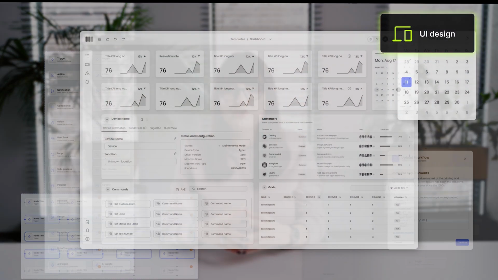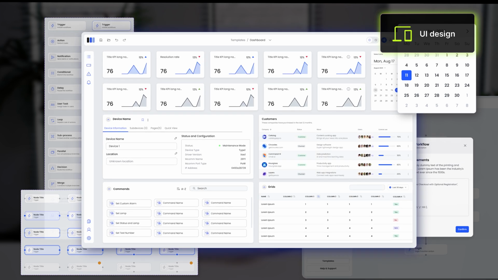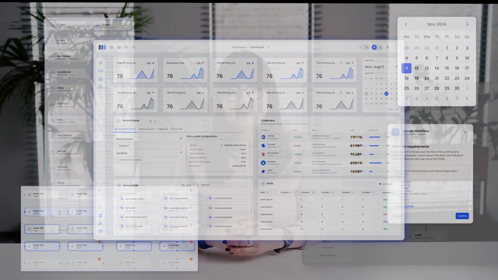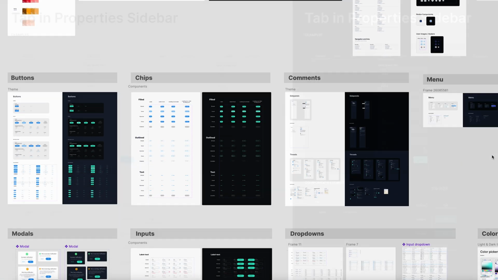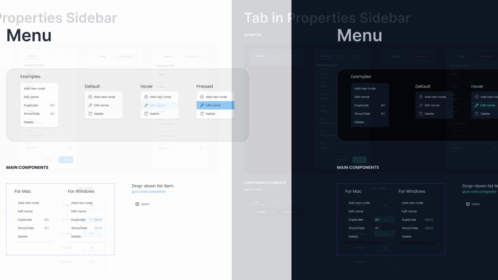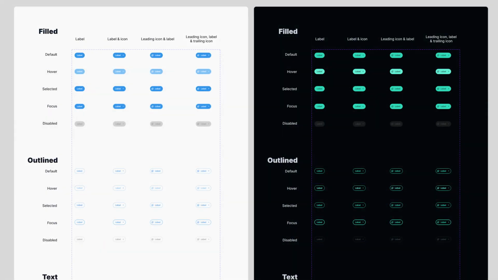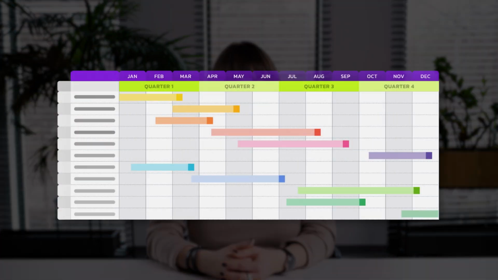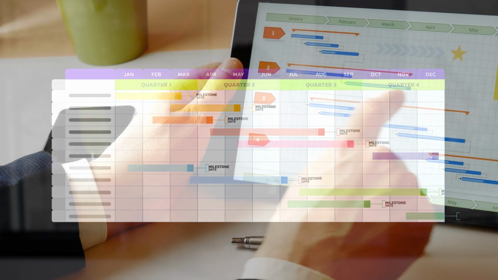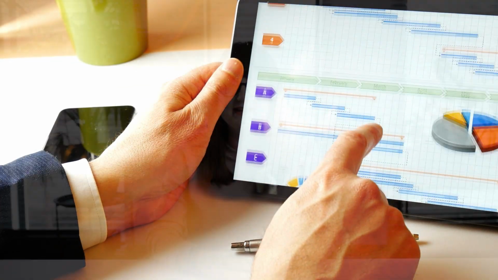Next, we go to the UI phase, where we focus on refining the product's visual design. Before writing a single line of code, we establish a design system, a framework that guarantees both visual and functional consistency, supporting efficient development and scalability. Finally, we present a detailed project roadmap, keeping clients informed about every step and timeline, and providing a clear path forward for development.